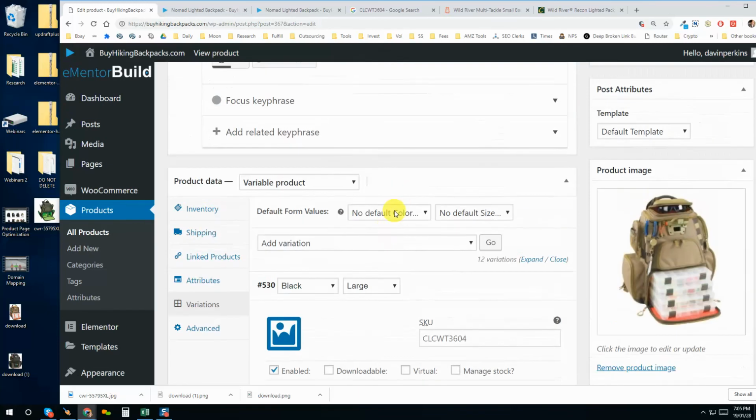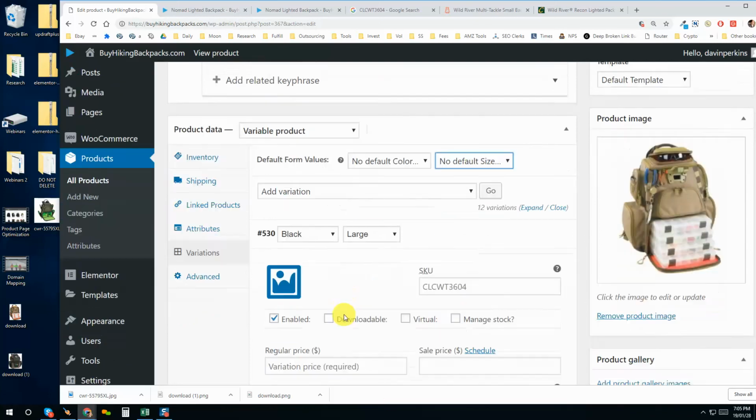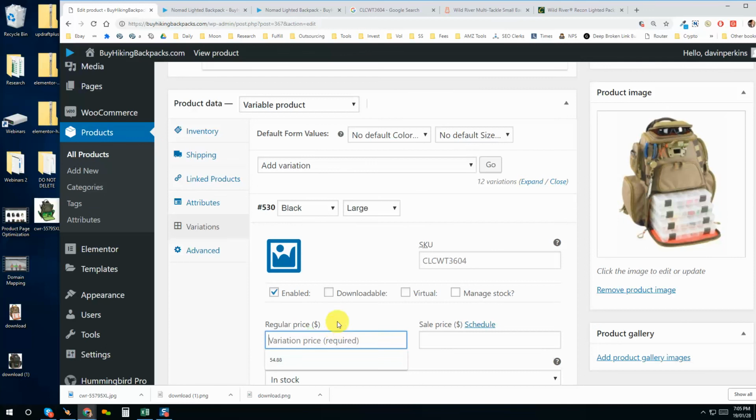Oh, and by the way, another thing that's useful is you can have a default form value. So if you want to say, hey, the sand medium version of the backpack is the default one, then it will automatically select that if we know that most of our users are going to want it. If you don't want a pre-selected option, you can just select no default color and no default size and leave it like that. But now we need to go ahead and set these 12 prices.